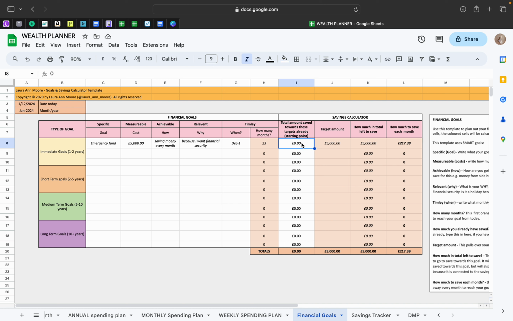Now, let's just say you already had some money saved. Let's say you had £1,500 left over from savings from before. So we just pop that in here. That is going to update and say, even though your target amount is still 5,000, how much you have left to save is 3,500. And therefore, across the next 23 months, you will only need to save £152 a month and 17p to reach your goal.